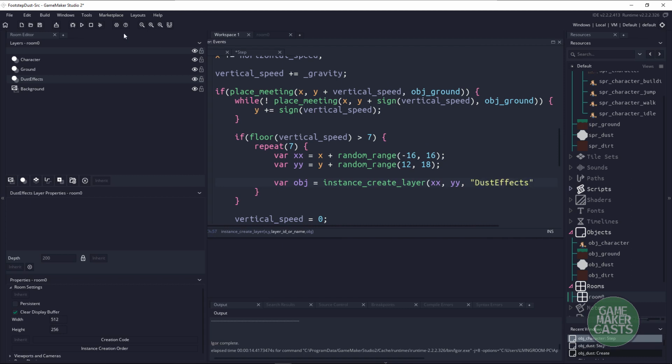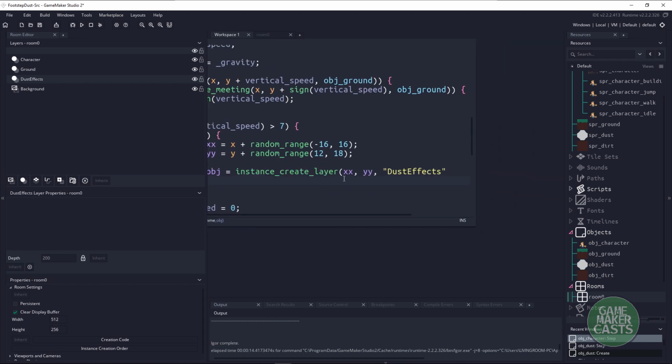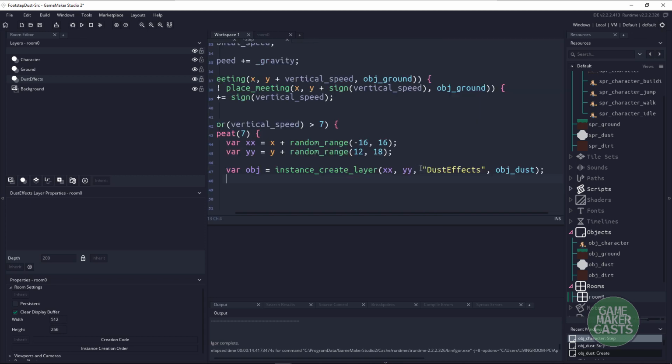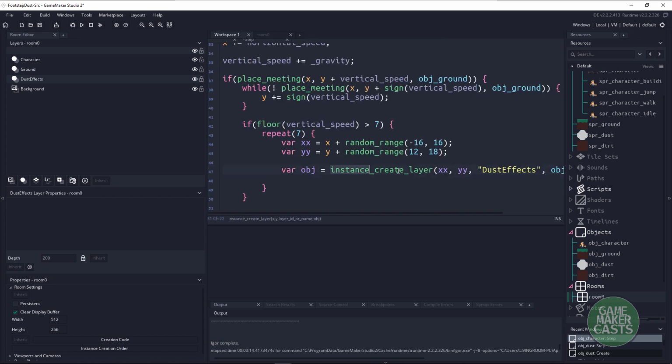Just make sure that the spelling is correct. And the object that I want to use is obj_dust. The reason that we're storing this instance as an object is because when I land on the floor, I want the dust to move up. So I'll say object.addMovement equals true, and object.delay equals 0.